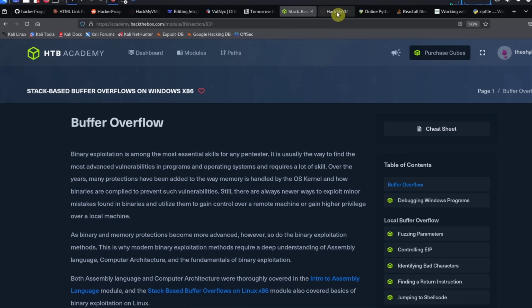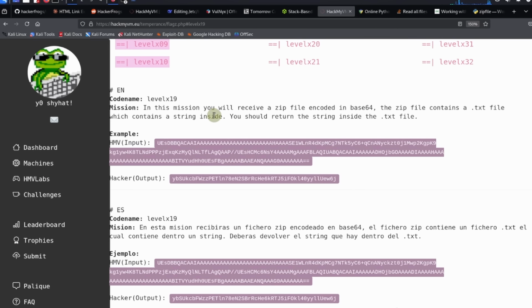Okay, so in this challenge, you're going to receive a zip file encoded in base64. The zip file contains a text file that contains a string inside. You should return the string inside the text file. So the server is going to send us this base64 encoded string. We need to decode the string back into a zip file, and then open the zip file, and then get the contents of the text file inside. Then we need to send back the contents of the text file to complete the challenge.